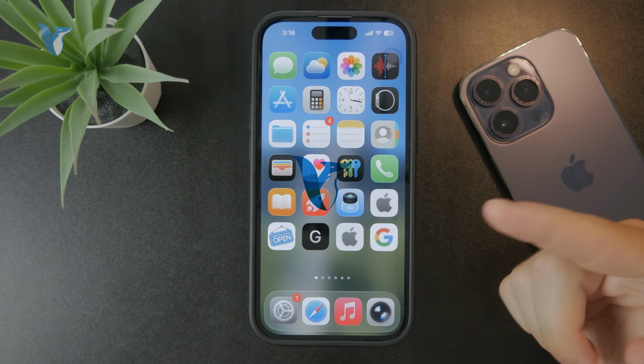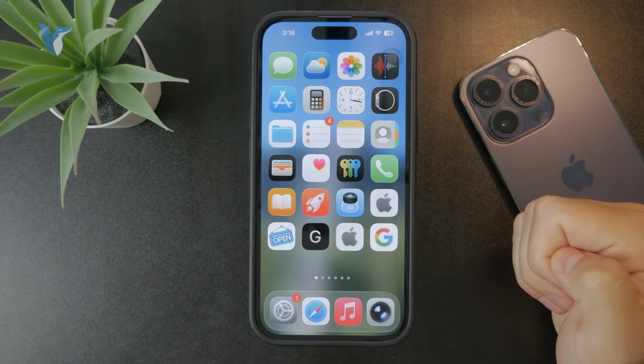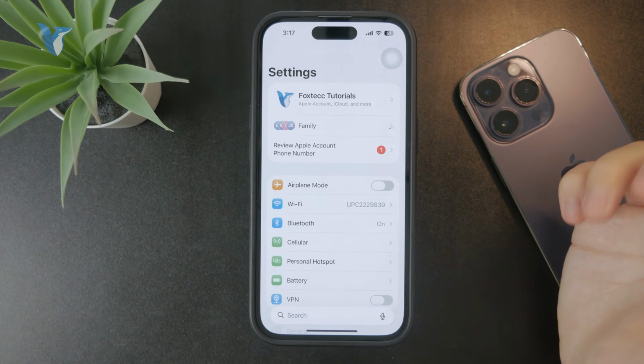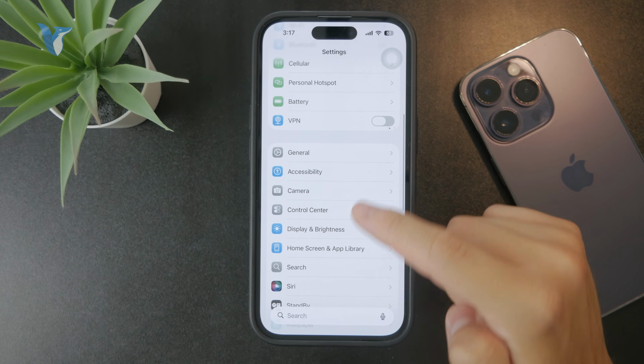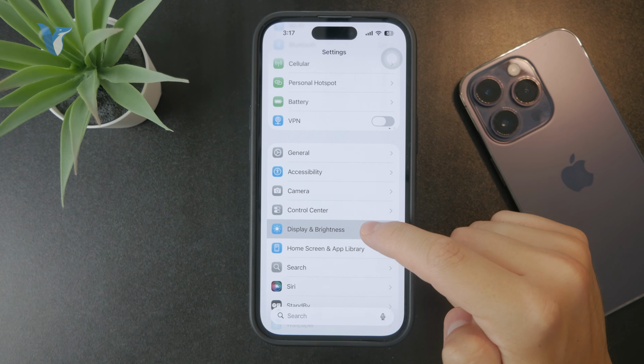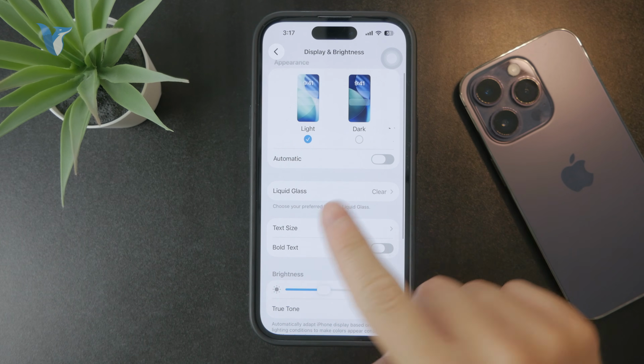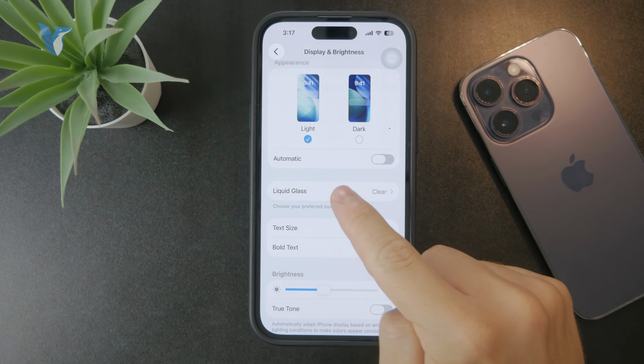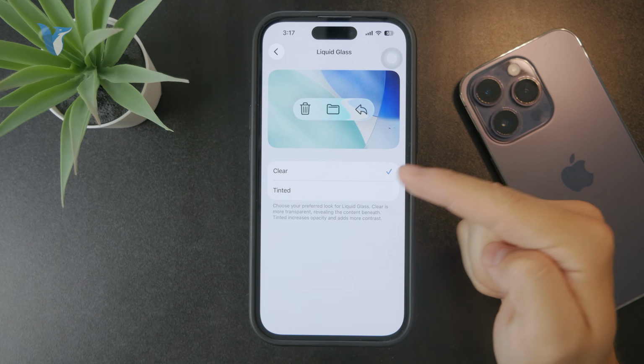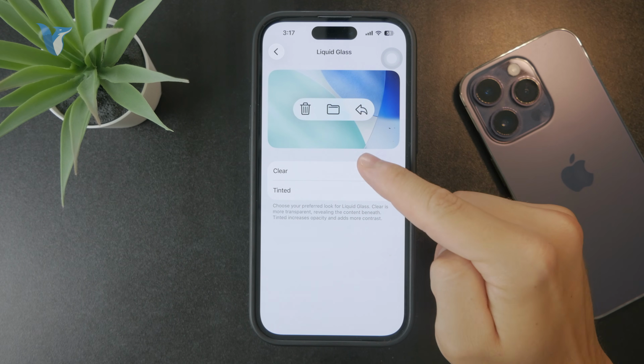Let me show you how you can close the liquid glass on your iPhone. So you can go to your settings app like this, and part of the display and brightness, so you can click on that menu, and when you expand it, you should be able to see the liquid glass menu. So you can tap on it like this, and you can decide if it's going to be tinted or clear.